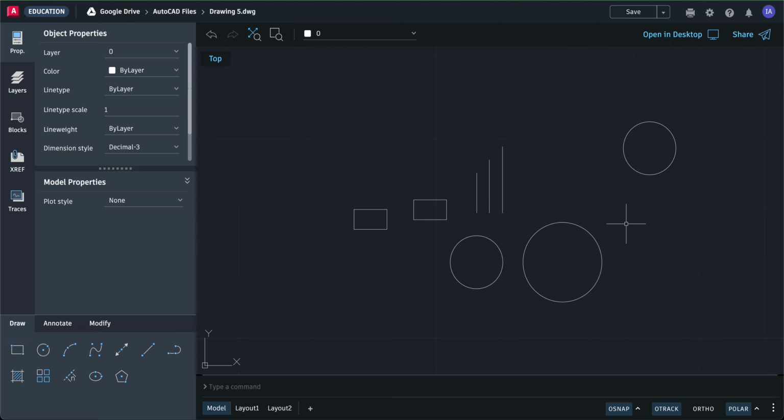Okay, so why don't you try that? Let's save first, and then try drawing these 3 lines and these 3 different circles with exact measurements. Use your keyboard.